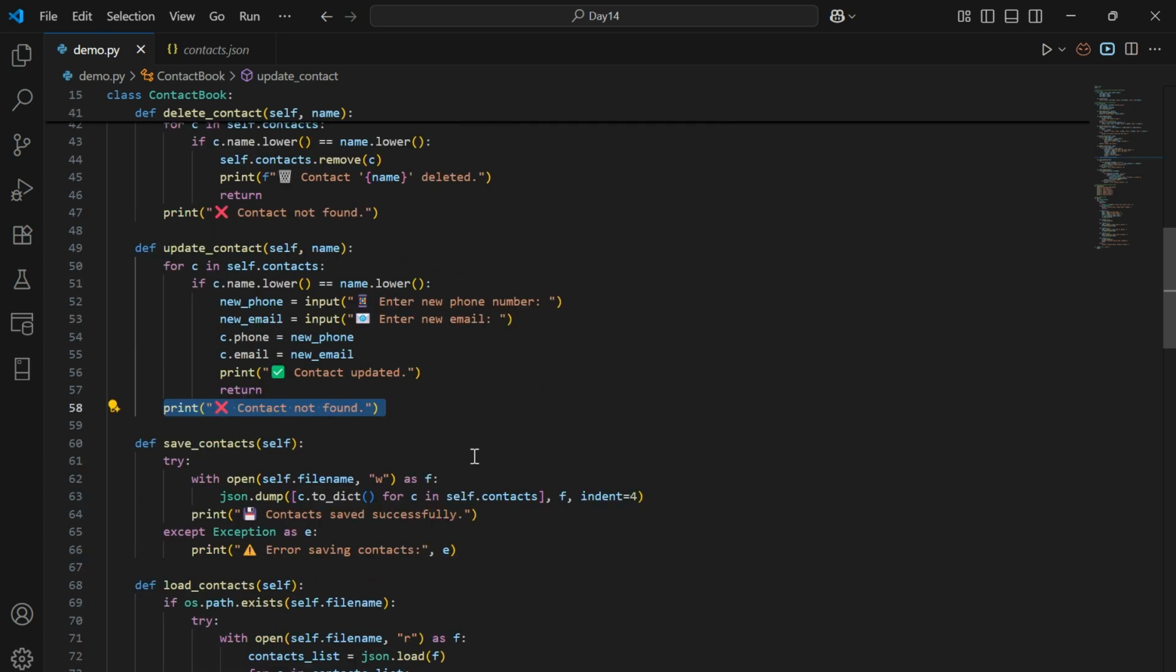Next, the last one is the save_contacts method. This method saves all the contacts into a JSON file. It first converts each contact into a dictionary using the to_dict method. Then it writes them to a file using json.dump. For saving the data successfully, it returns a success message like contacts saved successfully. If any error occurred in between, then it returns error saving contacts with an error message.